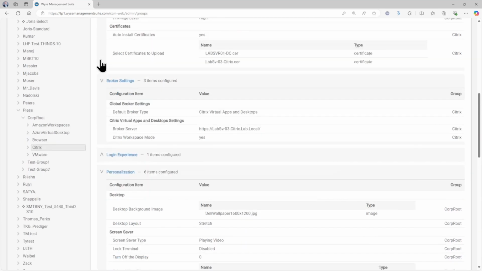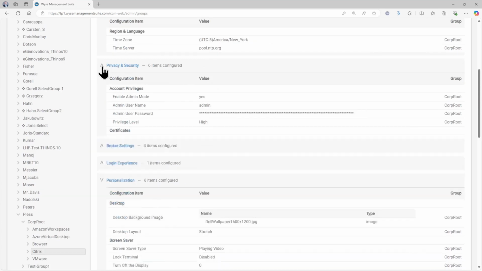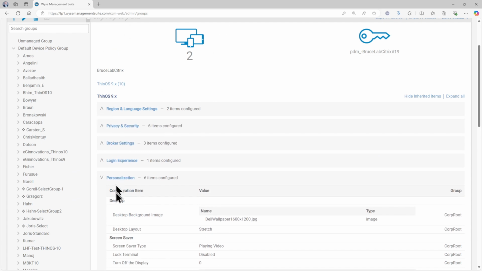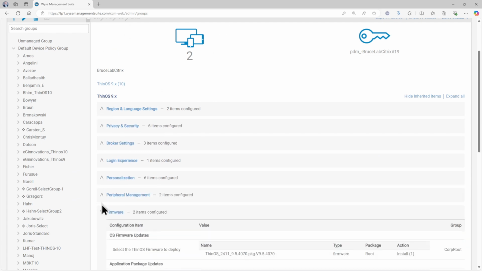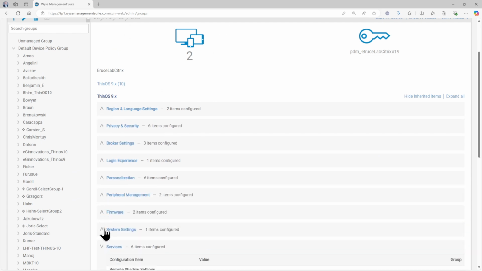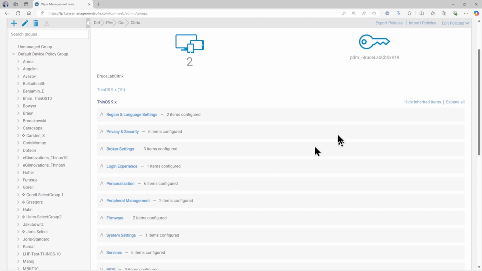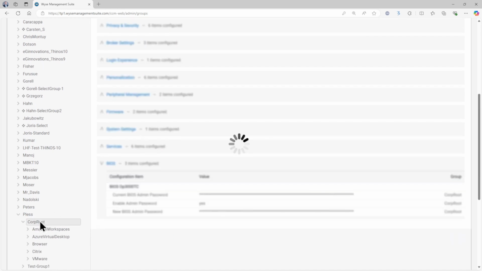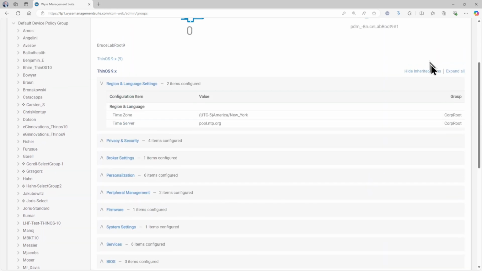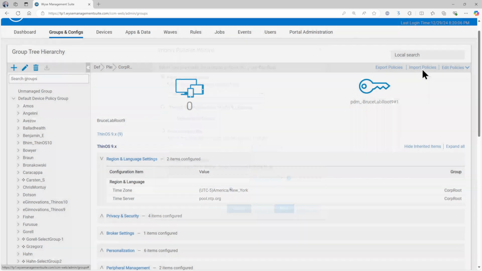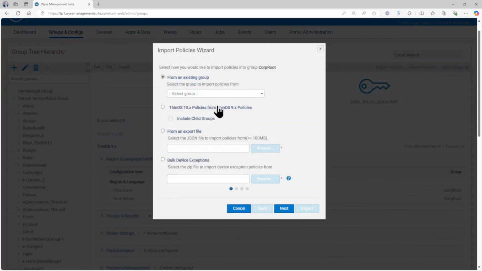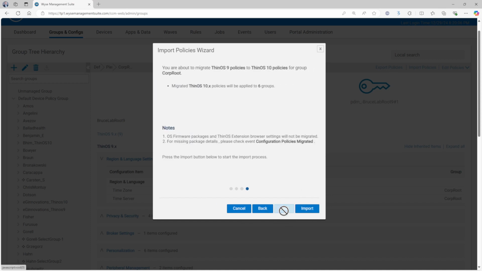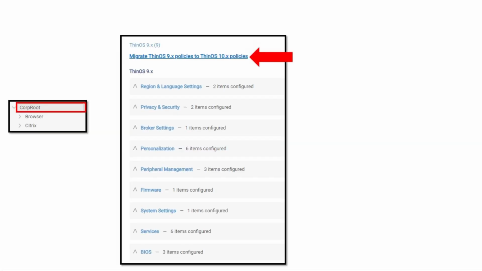So some fairly, again, basic settings that you would expect on a ThinOS 9 device that's connecting to a Citrix server. You will notice that all of the policies are ThinOS 9. There are no ThinOS 10 specific policies. What we're going to do is go up one level so I get all the settings I need, and I'm going to import policies, and I'm going to choose to take ThinOS 10 policies. So I'm going to create ThinOS 10 policies from my existing 9 policies, including the sub policies.